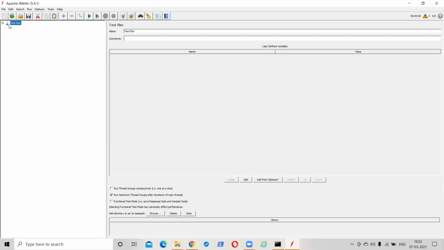So the highest point or the first node of JMeter is the test plan. By default it will come with a test plan. You can give any name. To your test plan, I am giving demo test plan here. If you just click here, you can see that name. You can give any comments you want.